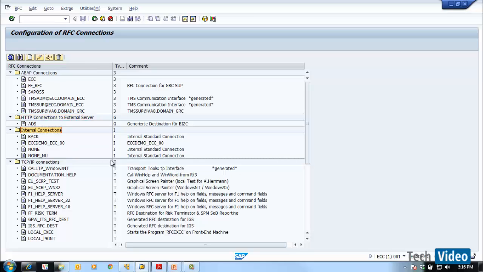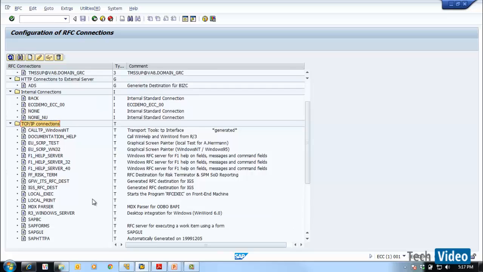And internet connections, this is to connect to internet standard connections. And we also have the TCP/IP connection. This is also quite important. This TCP/IP connection is the one you will be using for non-RFC systems.